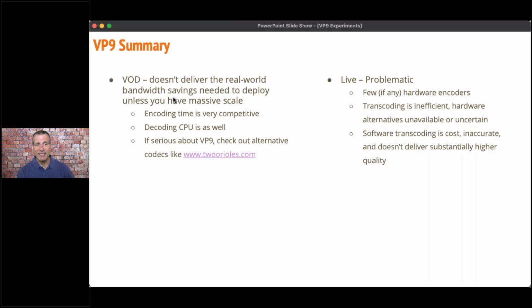So for VOD, it just doesn't appear to deliver the real-world bandwidth savings necessary to deploy unless you have massive, massive scale. So unless you're on par with Netflix or Amazon or YouTube, or who am I forgetting, it just seems like you really should start looking at AV1 rather than VP9.